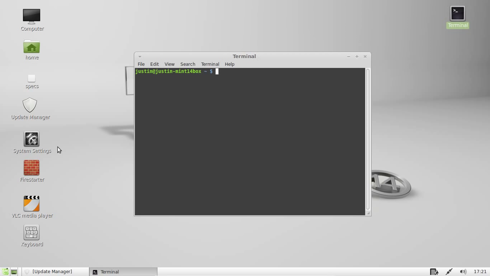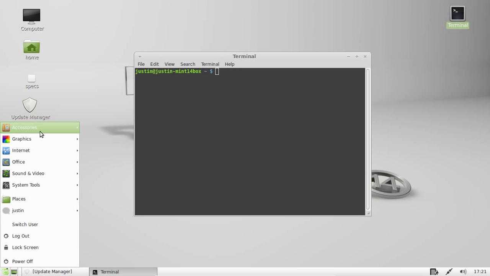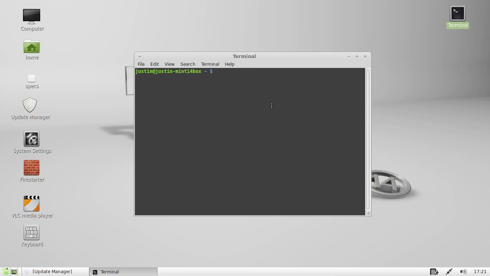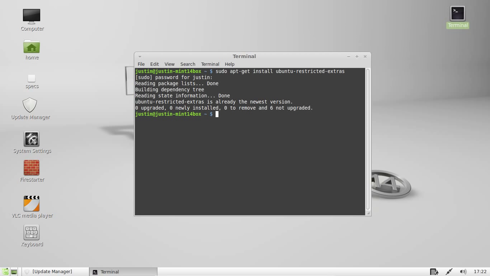So open up the terminal first of all, which can be found in Accessories, Terminal in your applications menu, and it's not scary at all. Just type in sudo apt-get install ubuntu-restricted-extras, hit enter, throw in your password, and follow the prompts from there. As you can see, I've already installed mine, but just as I said, follow the prompts and install it.